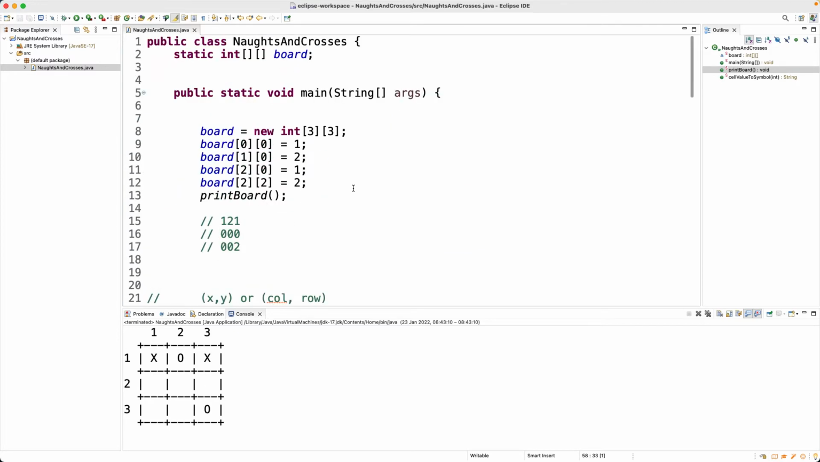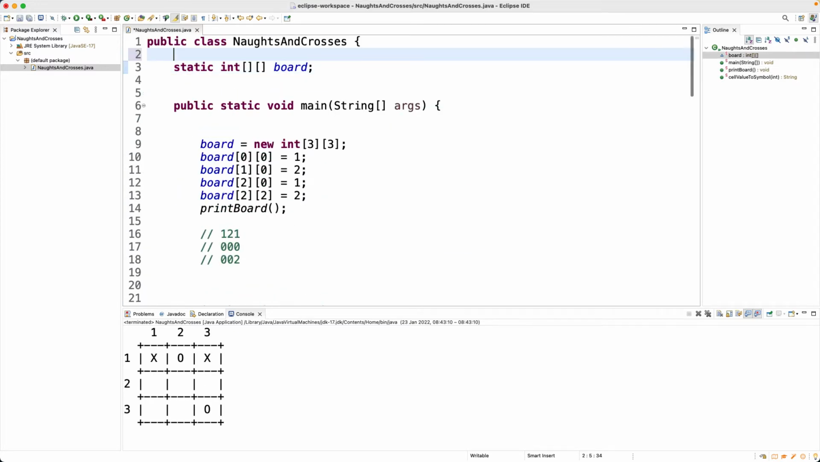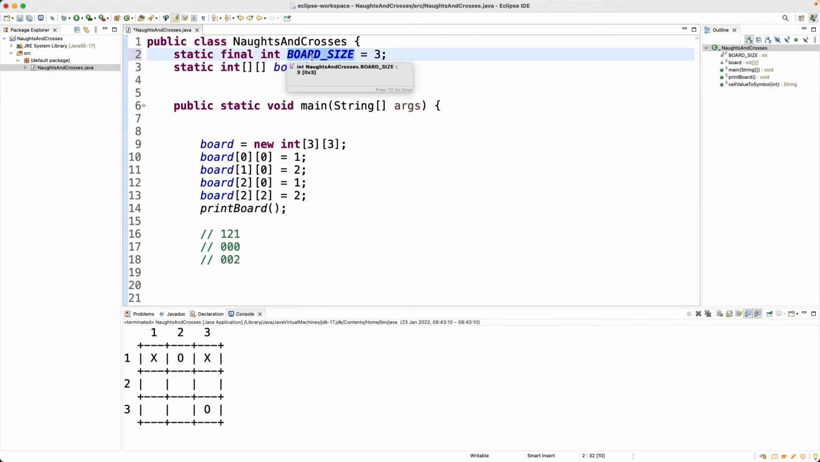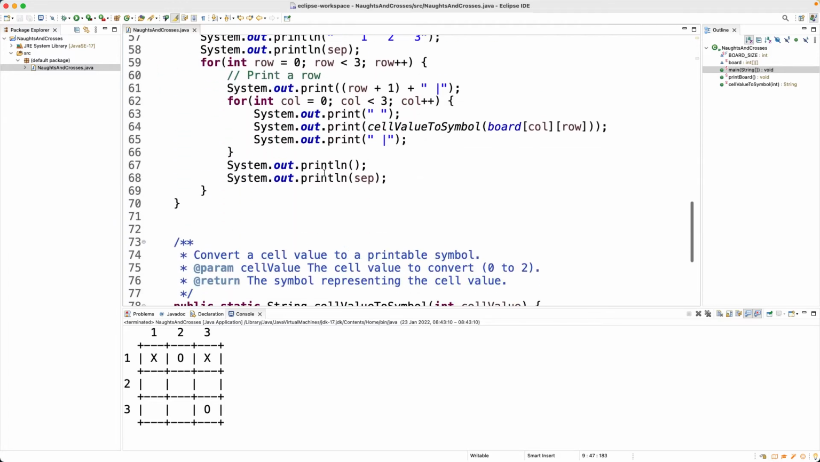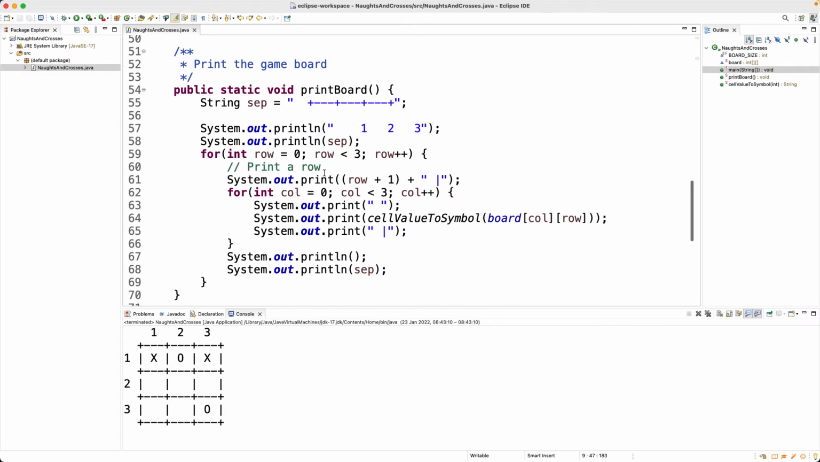So let's do that. Let's go up to the top and make a constant. Static final int board size, and it's going to be 3. And down here, instead of instantiating to 3x3, I'm going to instantiate it to the board size. I'm going to assume I've always got a square board. I don't want rectangular boards because it makes checking diagonals a little more tricky. I've got to think out what that would mean, so I avoid that for now.